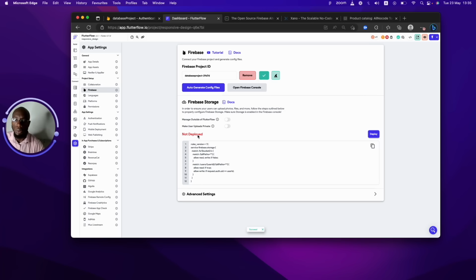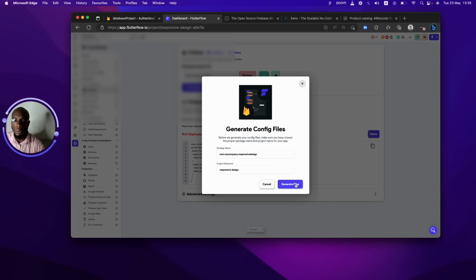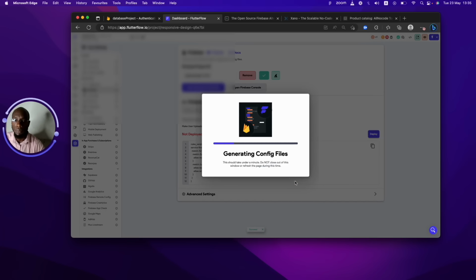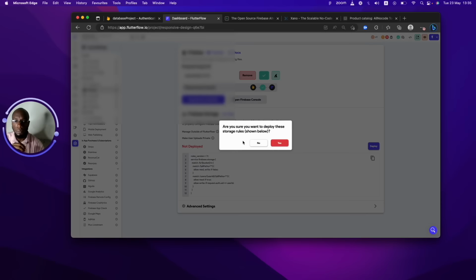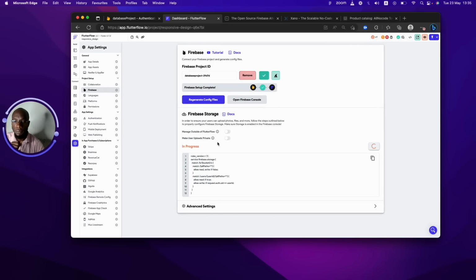Once you say connect, you will see this part where it says not deployed. But first, before you deploy it, go ahead and say also generate config files. Now it's giving you an instruction telling you not to close it until the config file is done generating. So now it's done. You don't have to do anything more. You can go ahead and say deploy. Click yes.